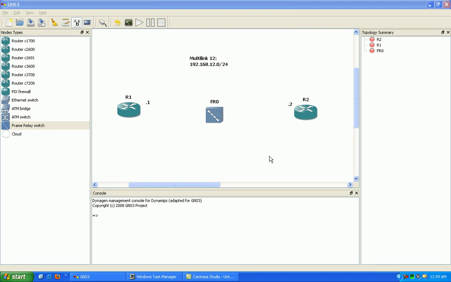Hello, my name is Steve Bowler, and in this video I'm going to be configuring PPP Multilink over frame relay. So we're going to be bundling multiple physical interfaces over a logical multilink interface, in this case, interface multilink 12.